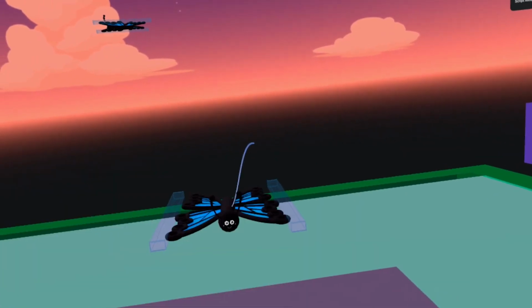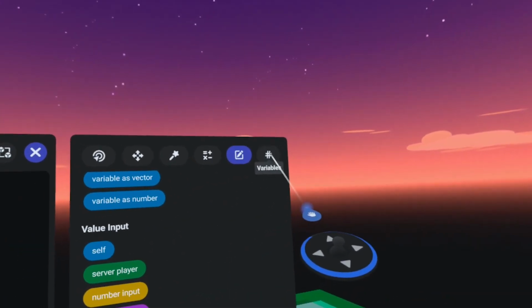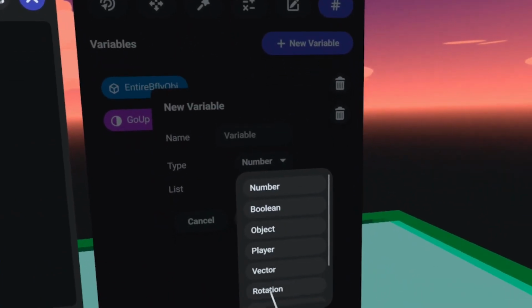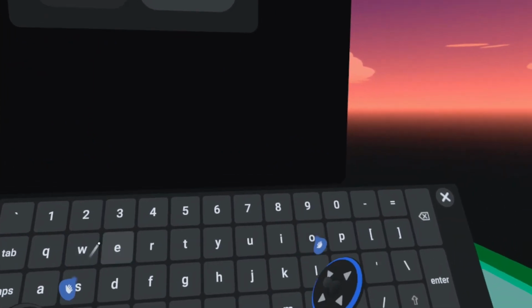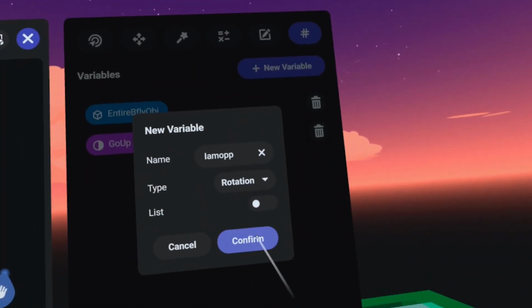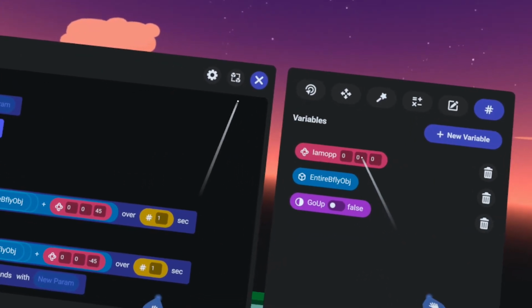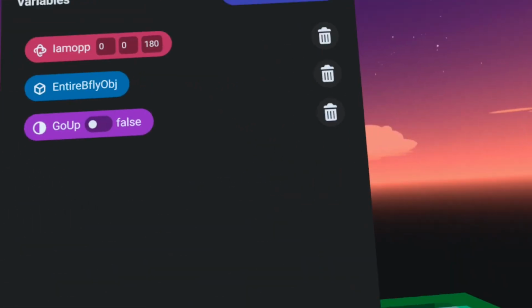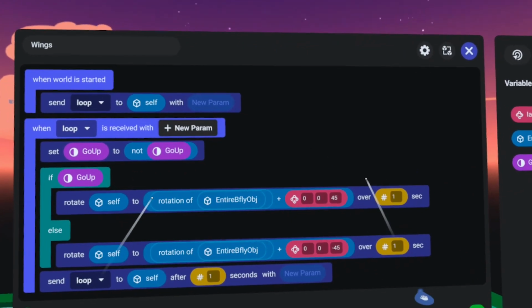So there's an easy mathematical way to fix this, I think, and that's by going to our variables tab and creating a new variable, which will be a rotation, and then this is going to be called I am opposite, and so we'll just call that I am op and click confirm, and then if it is opposite, we add like 180 degrees to this axis, I think. And so we'll check this again, but then what we can do is add another rotation to this.